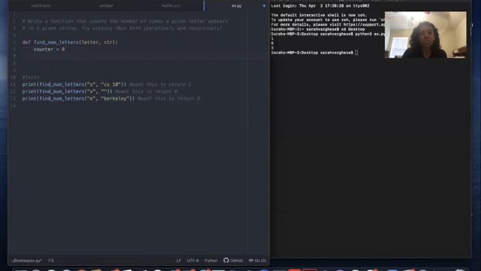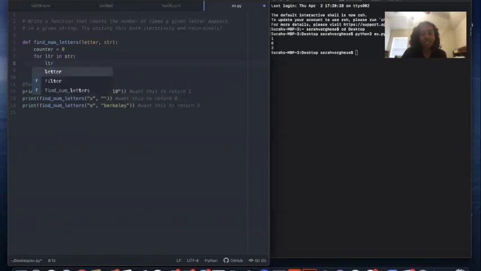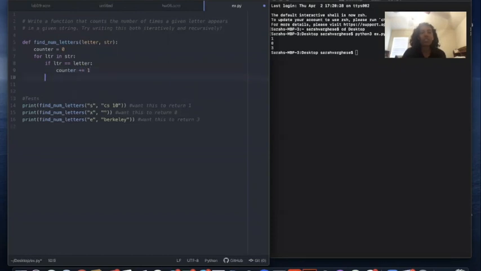And then we want to go through every single letter in string. And a good way to do that is using a for loop. So we can do for each letter in string. And now what we want to do is we want to check if letter equals the letter we're looking for. If it does, we want to increment our counter by 1. If it doesn't, we don't want to do anything. So we actually don't need an else case in this instance. And this for loop will go through every single letter in the string. And so once we leave the for loop, we just want to return whatever counter is.